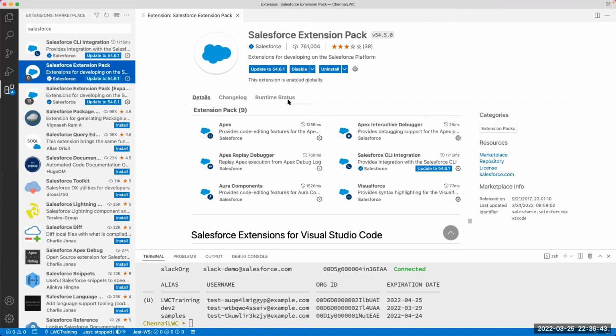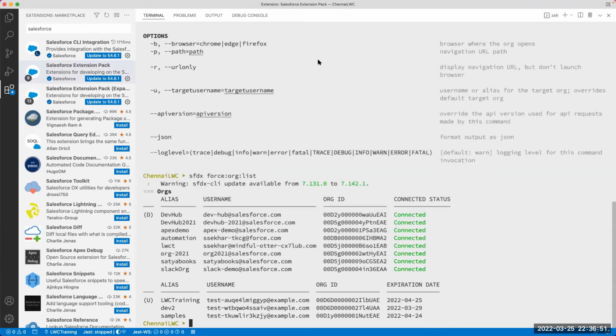Can we connect two different orgs, like sandbox and production, to the same VS Code? Of course we can connect. If you see my sfdx org list, you can see so many orgs connected at the moment. I can commit my code to any of these orgs. I can push my code to any of these orgs. So you can do that. That's how we can deploy.